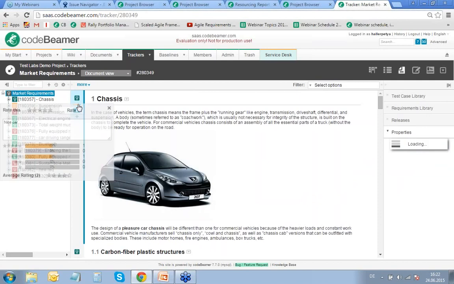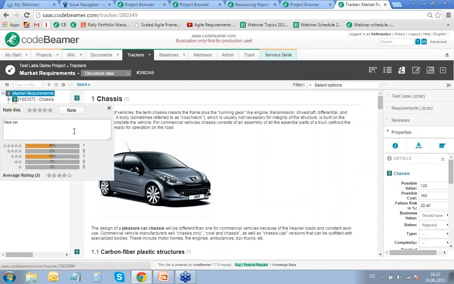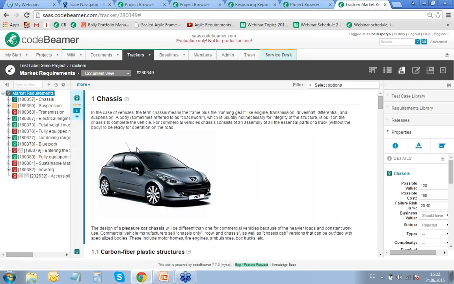Here you can click on the rating and you can see exactly how many ratings have been added to this specific requirement with their actual values, and then the system will automatically calculate an average rating. This is also a new feature and can be used in release 7.6 and in the 7.7 release version of codeBeamer.